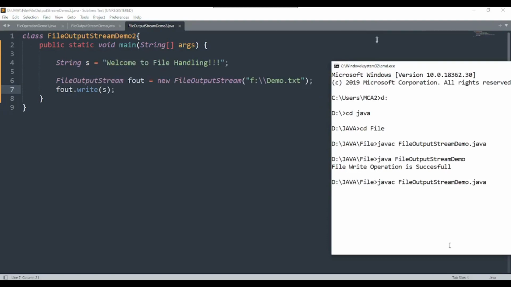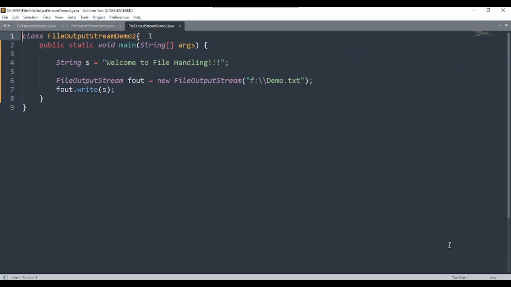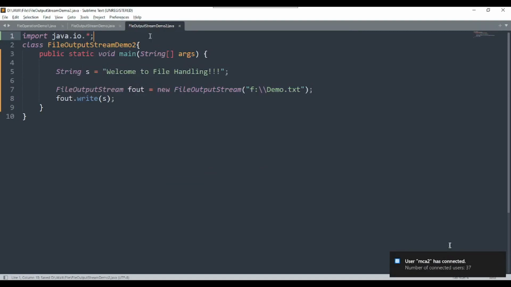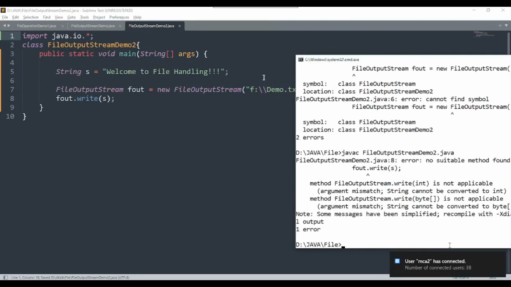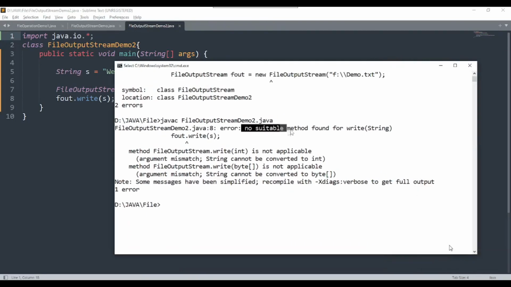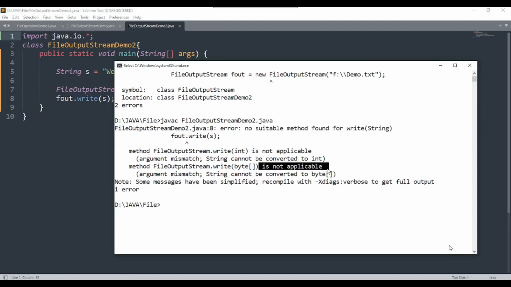I am saving the file because we have the string in the s variable. I am compiling the file now, FileOutputStreamDemo2.java. There is an error, cannot find symbol. Which class is not available? FileOutputStream. So for that we need to import java.io.*. I am saving the file and compiling again. See, there is an error: no suitable method found for write(String). You cannot directly put the string in the write method. Argument mismatch: String cannot be converted to byte.